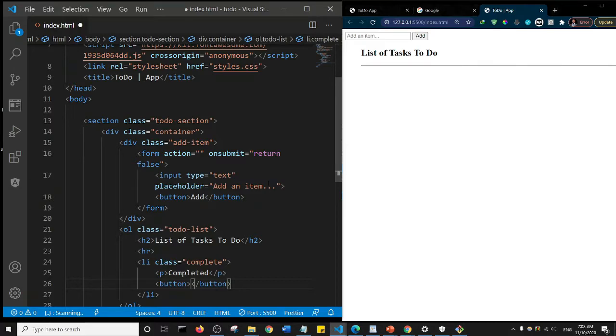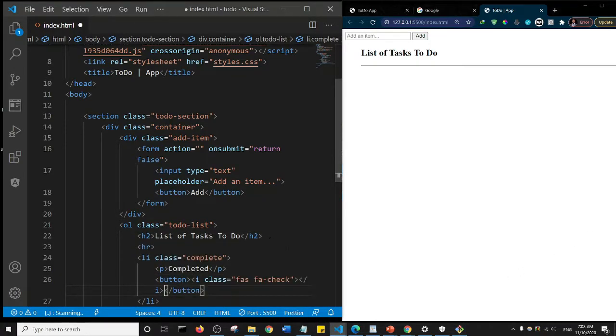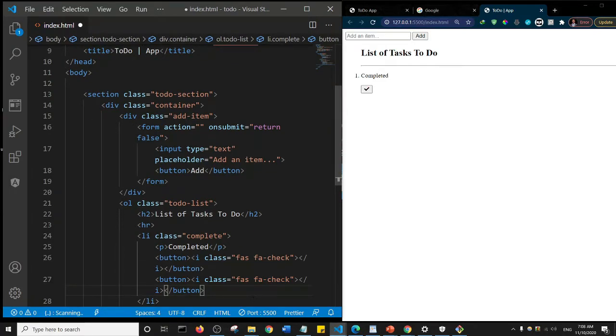In that button we are going to add a Font Awesome icon. Let me just grab the Font Awesome icon link so I don't have to type it out. This is the Font Awesome icon link we're going to use. So this is the first one. Let me save so we can see. This is the check button, and I'm going to duplicate this line, and the next one is the trash. I think it's trash hyphen alt, and then I'll save.